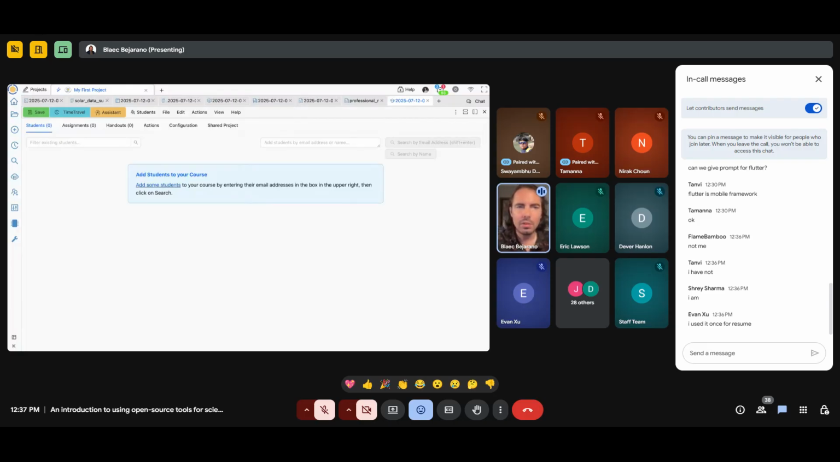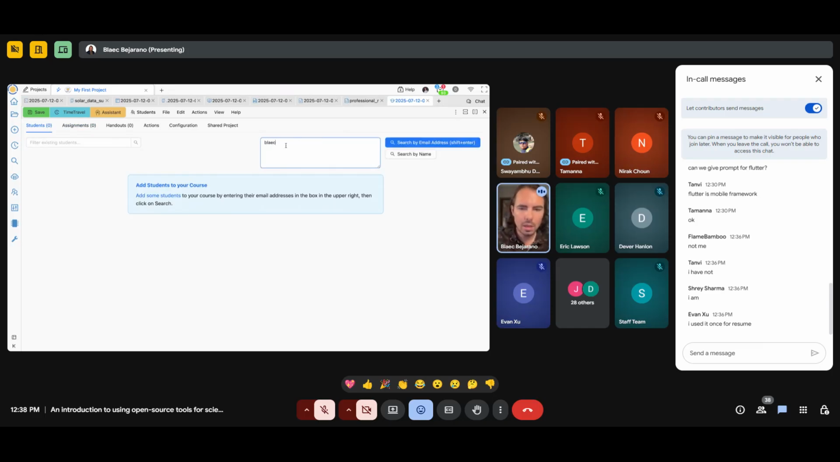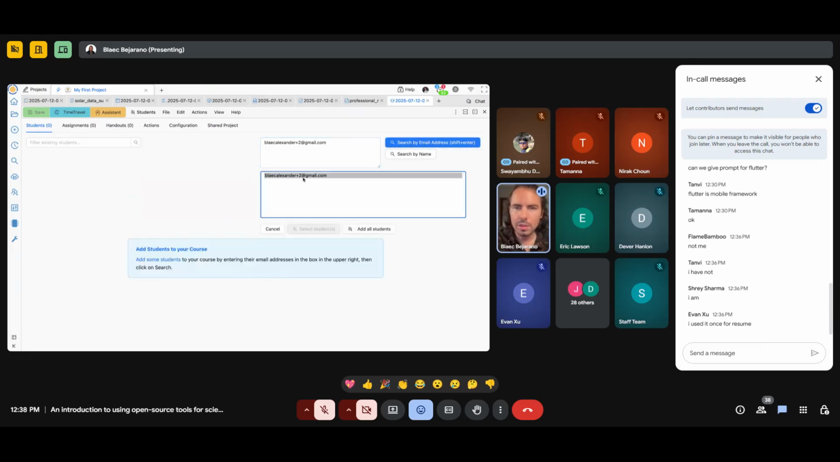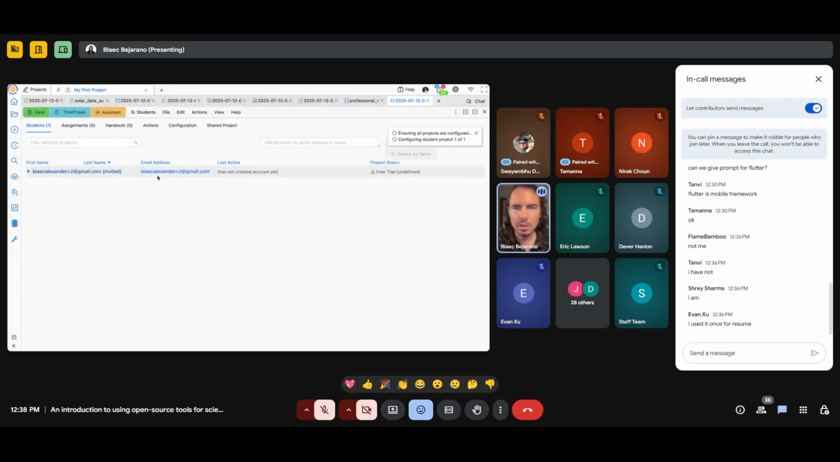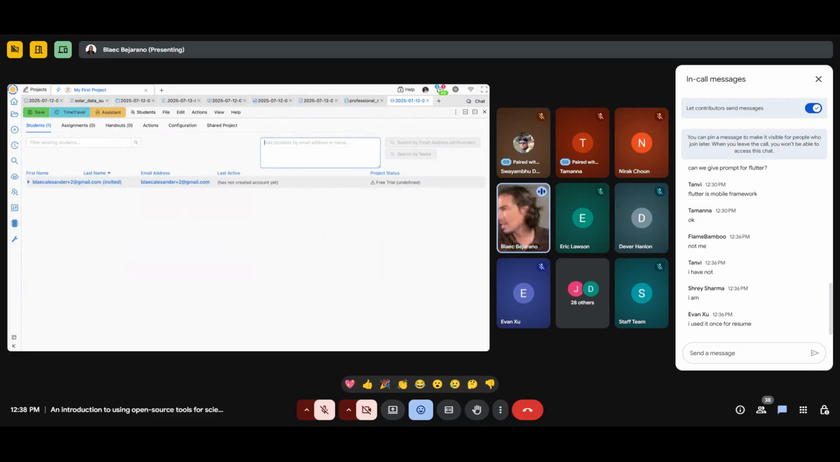And now what I would like to do is I can add some email addresses. So I'll just add some additional emails that I have. So Blaec, let's say Blaec Alexander +2@gmail.com. Okay. And now I can search and I can add this person as a student. And now they're listed, and you could use a comma delineated list or copy and paste the CSV file column of email addresses, so you can add everyone at once. You don't have to add them each one by one.